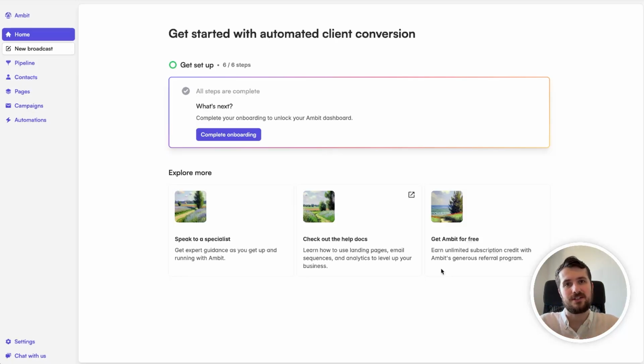All right, so in this example, I'm going to pretend I'm a business coach that helps Instagram creators monetize their brands. I'm using Ambit to build this funnel, but you can use any funnel builder that works for you.